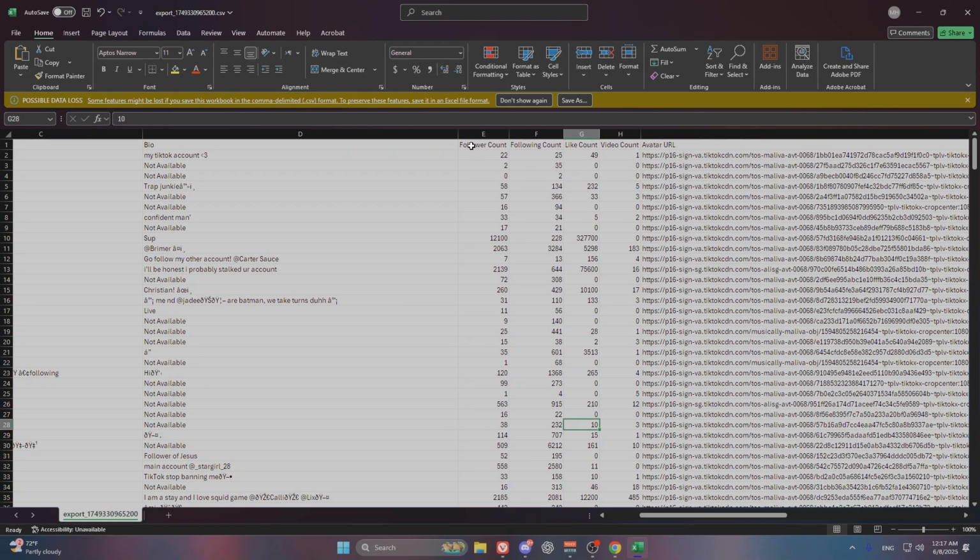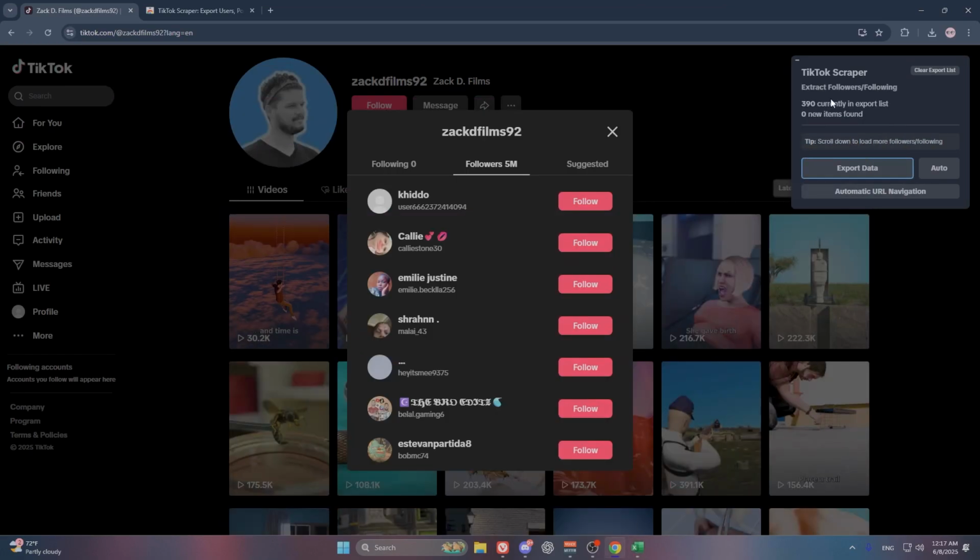But what if you want to customize the data? That's very simple. First, go back to the extension. Make sure this pop-up is open. Then, press on the extension again.